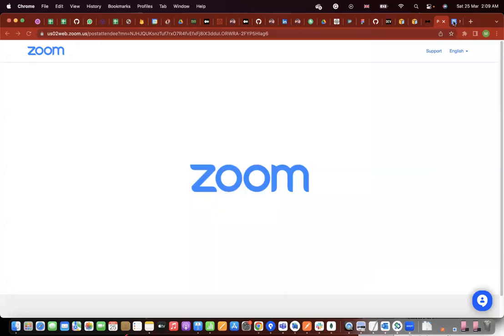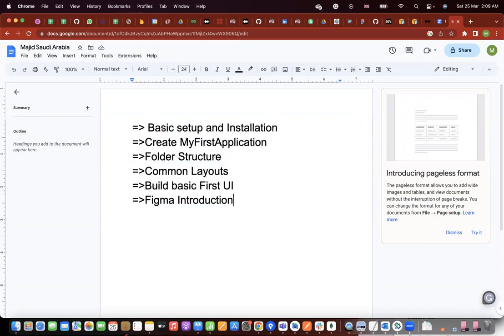Great. So I prepared some outline for the session. We have a basic setup installation, and I will tell you from where you can download and start. It's pretty straightforward. We will create our first application, and I will tell you how we write the name of the package, and what is the importance of the package. I will let you know about the folder structure of the existing application. Then we will talk about some common layouts, the common things we are using, from the basics. Then we will build a basic first UI. And then I will give you an introduction to Figma, how we can use Figma and how we can export icons and use them. Okay.